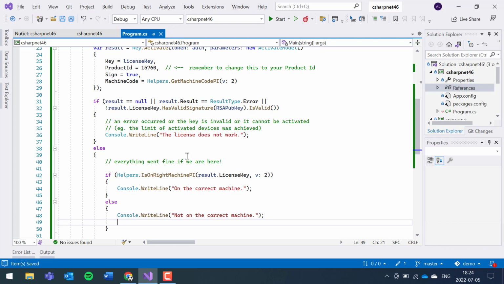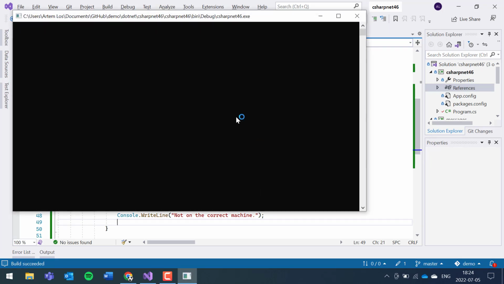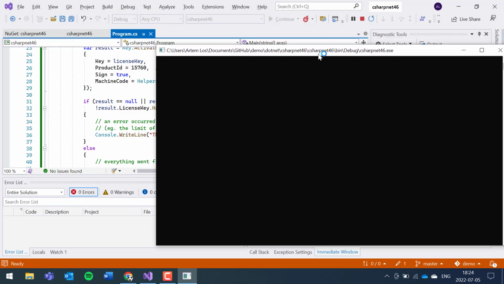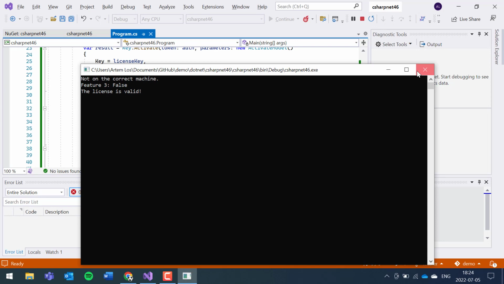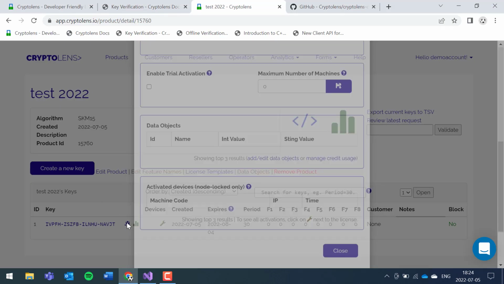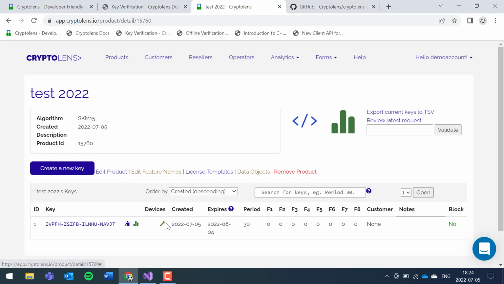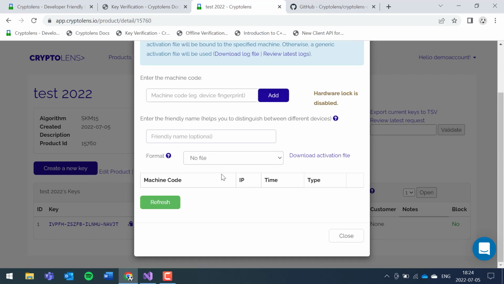So if you just run this sample, it's not going to work. Oh, it's going to work, but it's going to tell you that it's not on the correct machine. And the reason for that is if we go back to the license and click on this button here, this will show you all the machines that have activated.